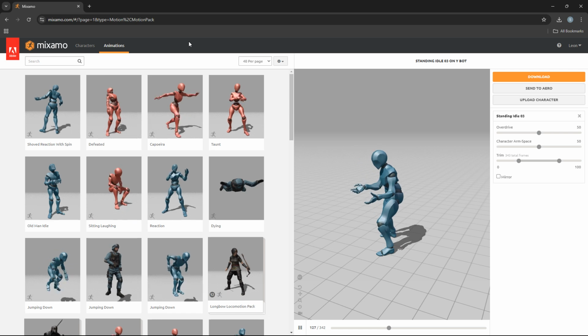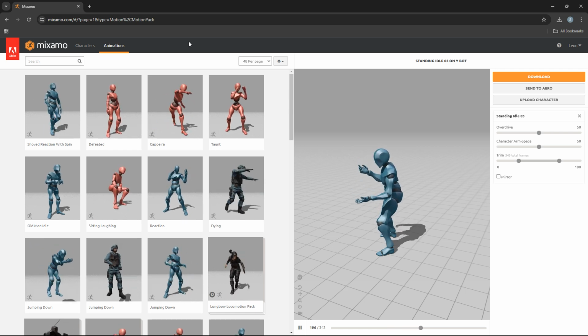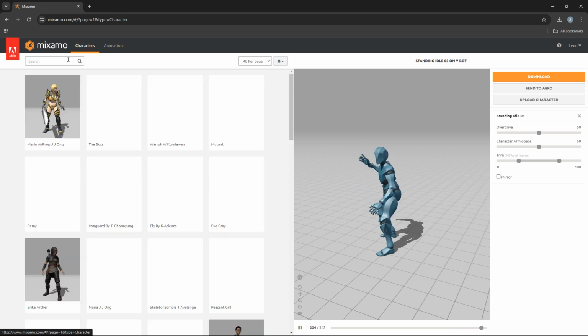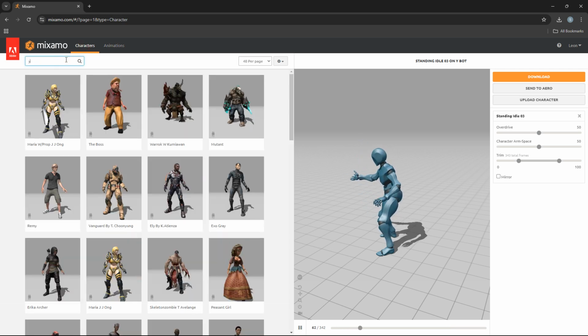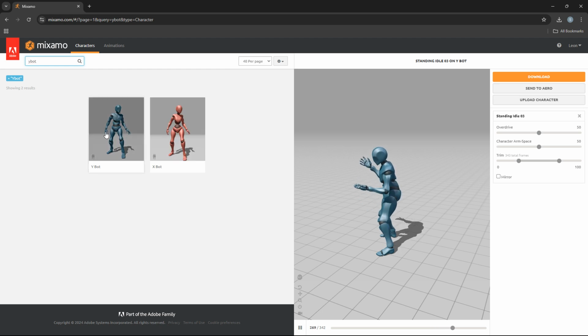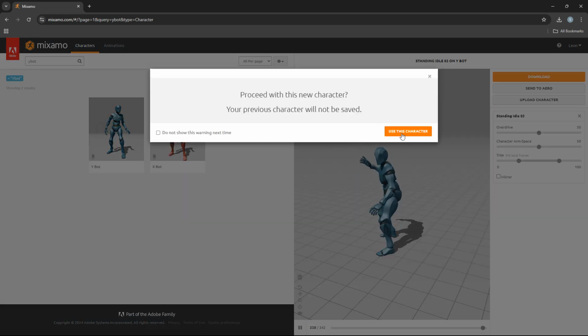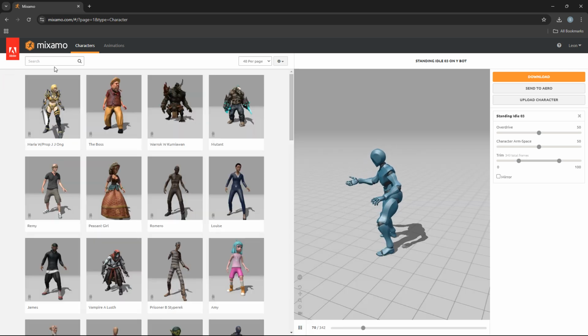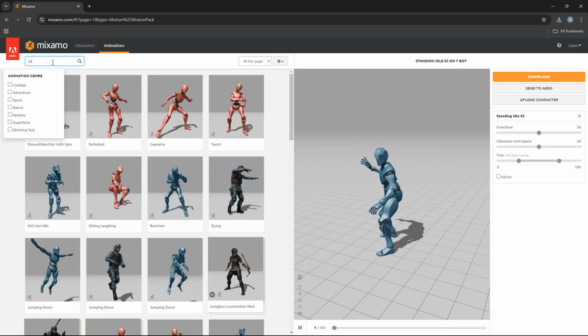All right, once you log in, this is the screen you will see. What I want you to do is go over to the characters tab and type in Ybot. And you get your Ybot and use this character, and you can X this out. And then I want you to go to your animations, and I want you to type in locomotion.